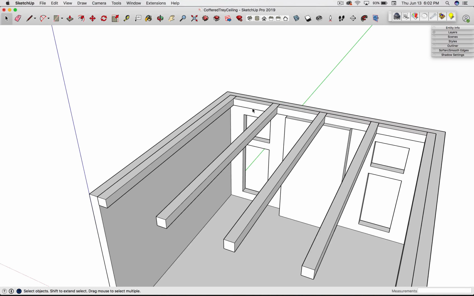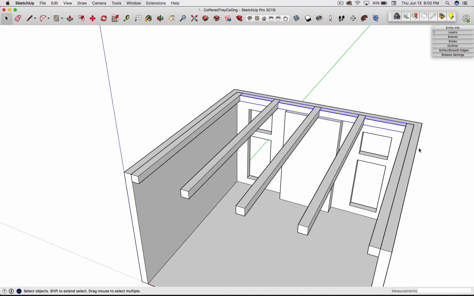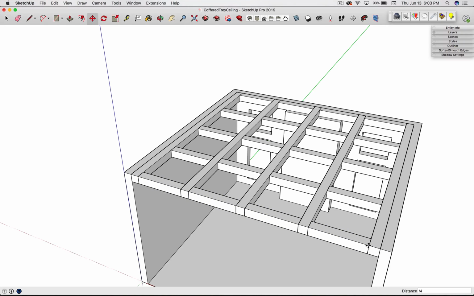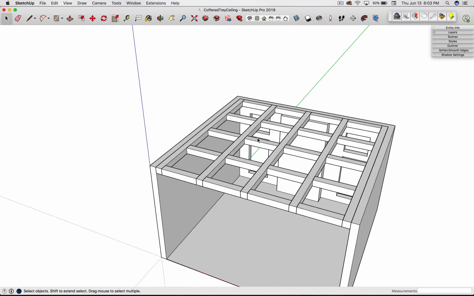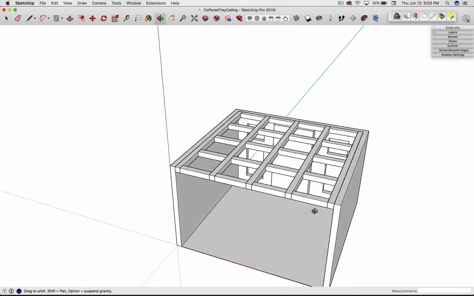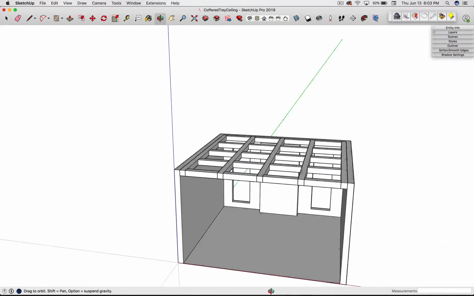All right, so now I'm going to select these and use my move tool plus option or control again and set it down over here. And I'm going to do 4/4. I think that was right. Let's see. 1, 2, 3, 4, 5. Yep. Okay. So now I have a grid of 5 this way and 5 this way. All right. So I'm happy with that. And I've got the makings of a coffered ceiling started here.